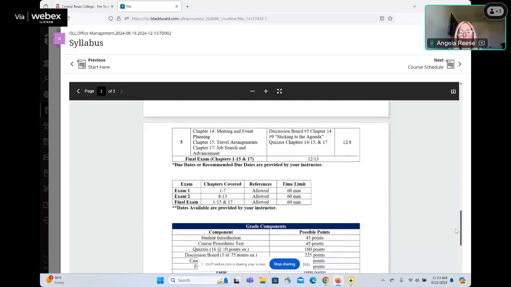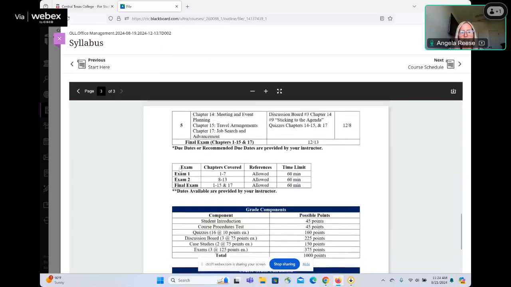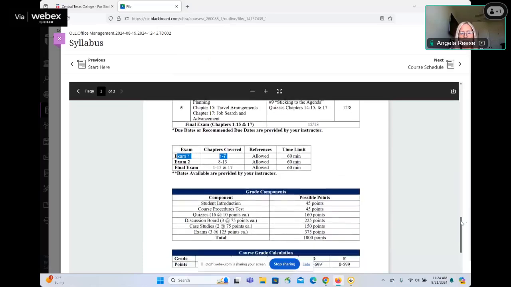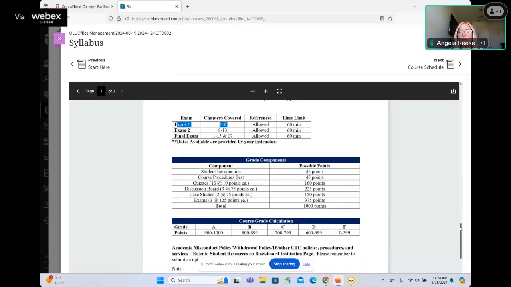As we scroll down further, you will see information about the exams. So for example, you can tell that exam 1 has chapters 1 through 7. You are allowed to use any references you want, and you have 60 minutes to take that test. Then we have our grade components, or the breakdown of how we come up with your grade. It's just not something random. We don't just assign you a grade. It's based on the points that you earn. So if you don't earn those points, then you're not going to have the grade you want. And the reason I say earn is because you have to put in the effort.